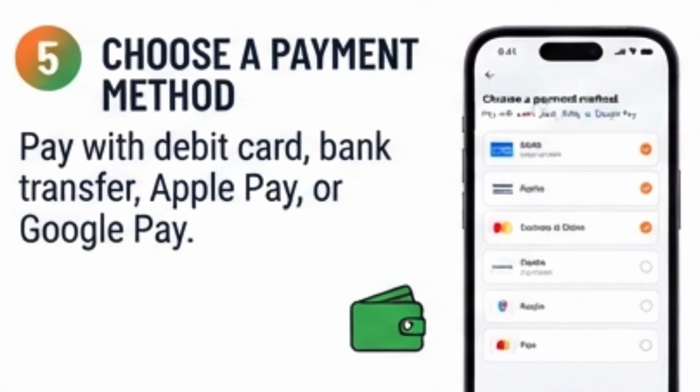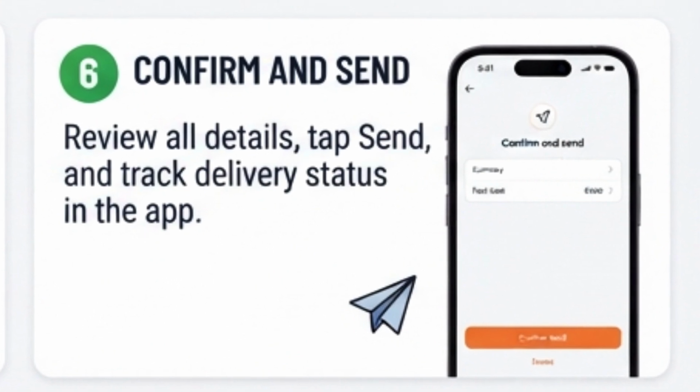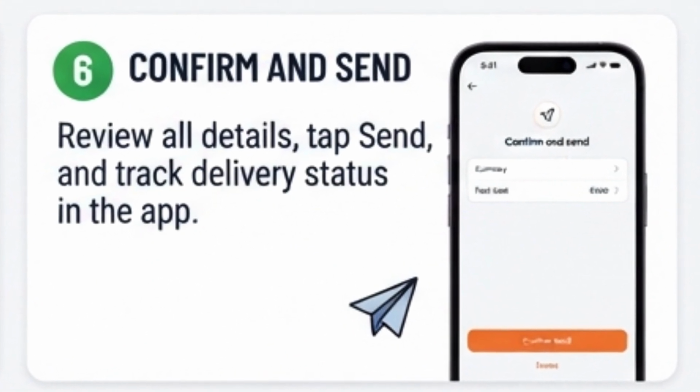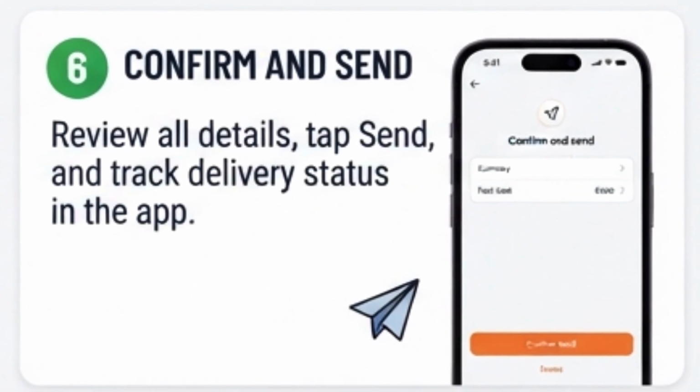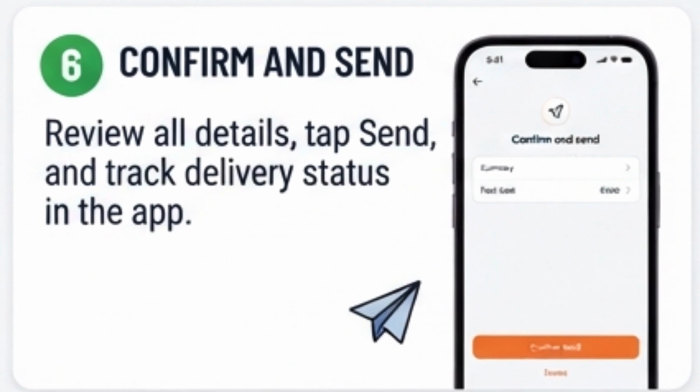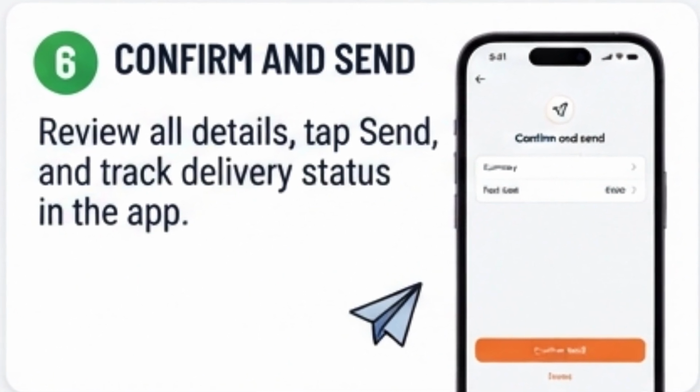Step 6. Confirm and send. Review all the details, tap Send, and track your transfer right from the app. And that's it. Your money is on its way.